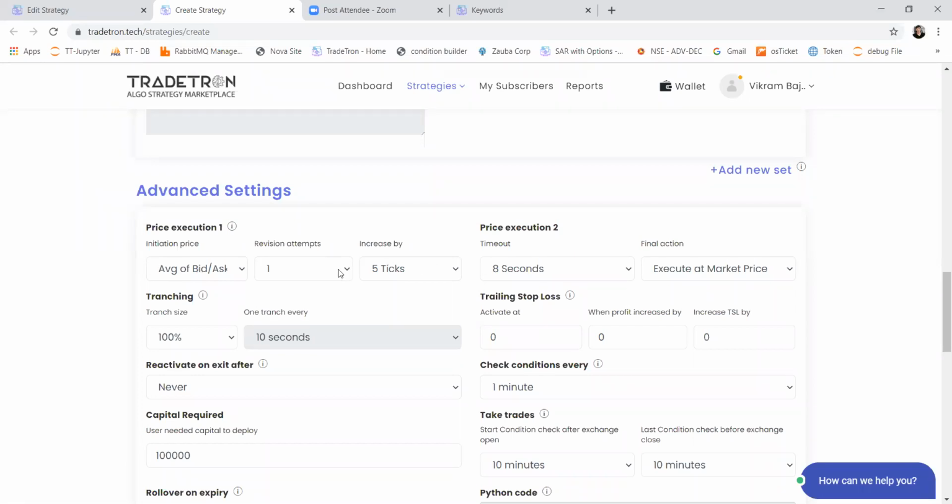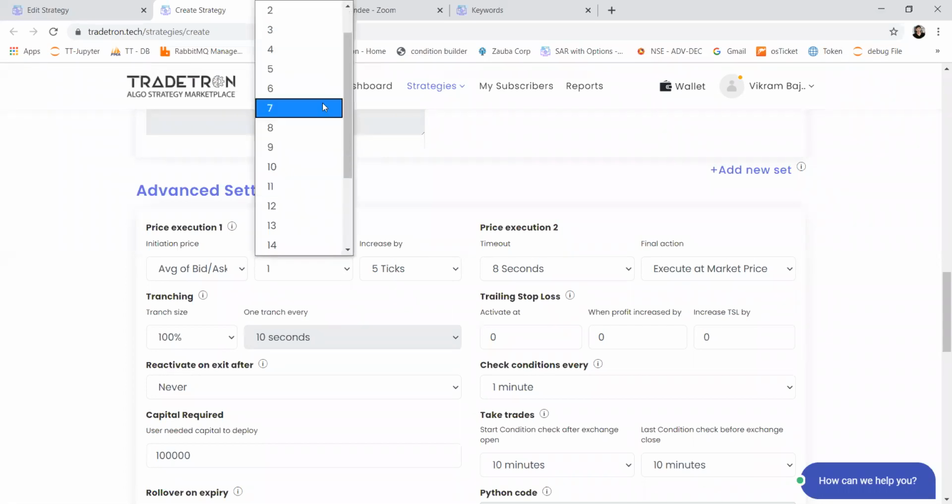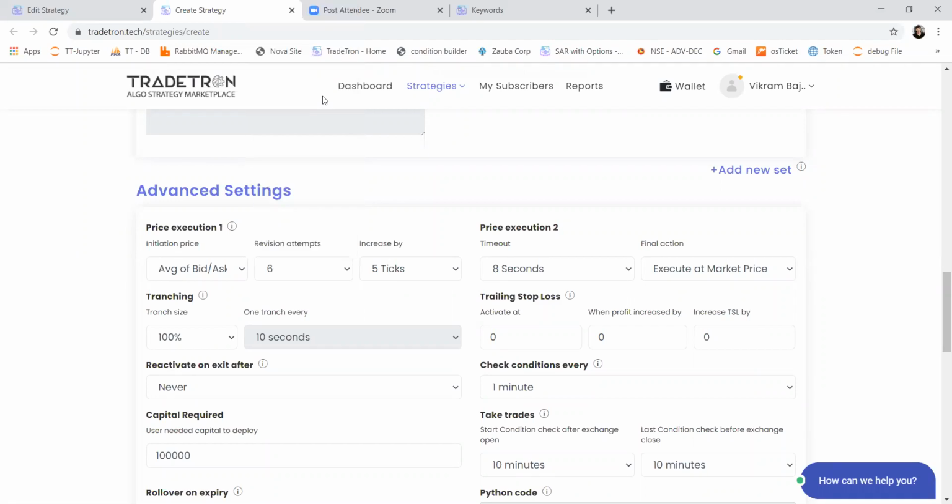Then after 8 seconds, again it will revise the price by 25 paisa, and I can decide how many such attempts I want to make. So if I select 6, it will make 6 attempts, each of 8 seconds. So in total, it will keep bidding for 48 seconds. And after that, let's say if that order is still not filled, then it will execute at market price. So this is a price bidding algo that Tradetron offers.